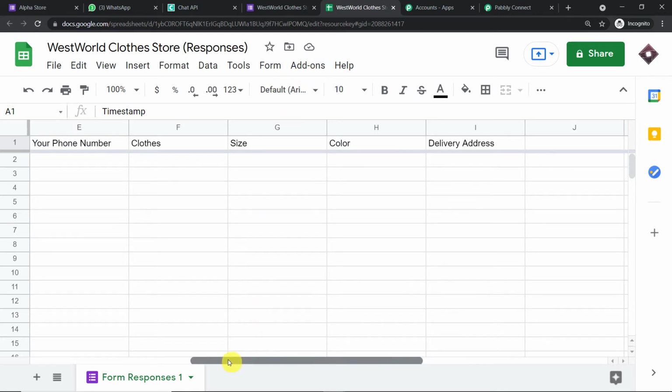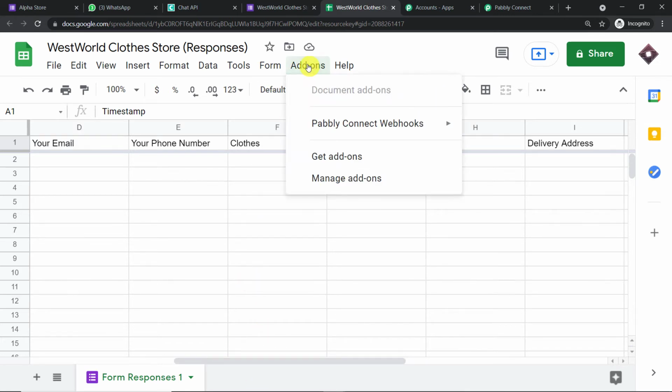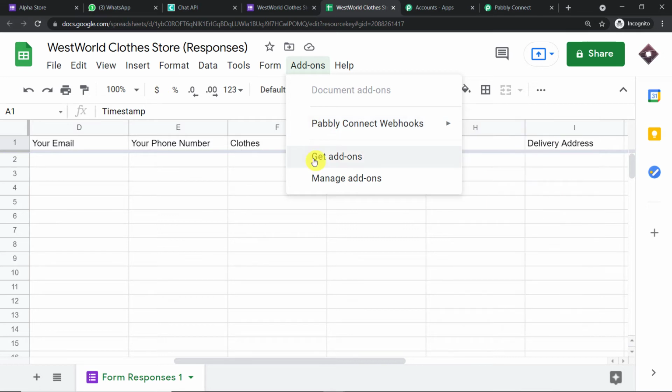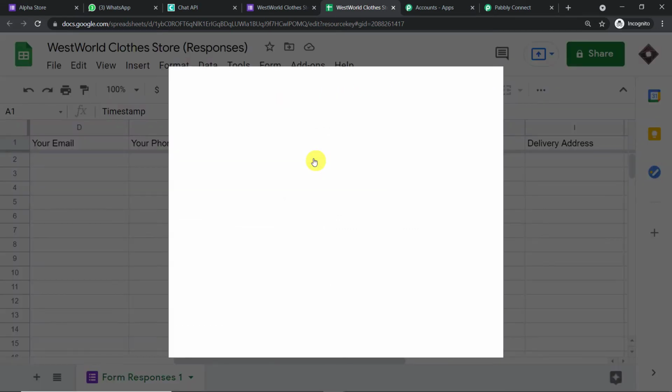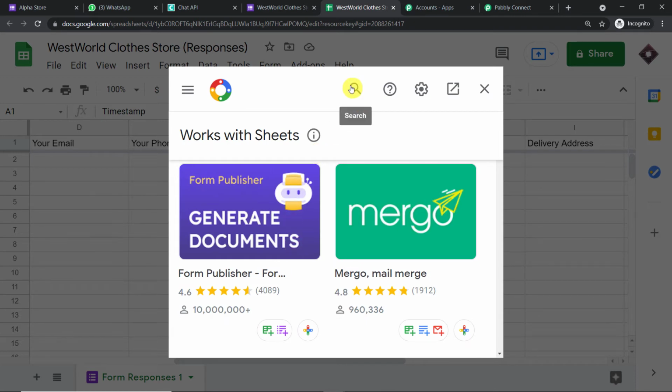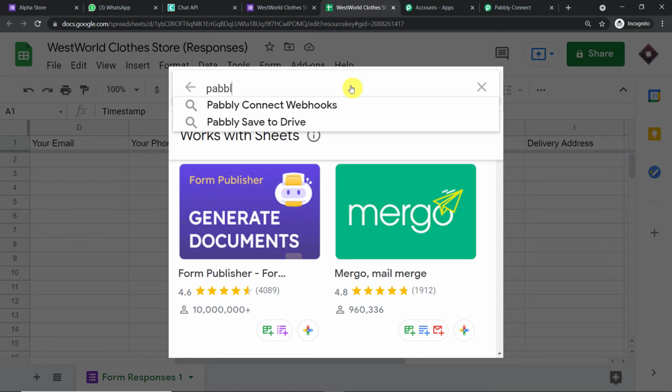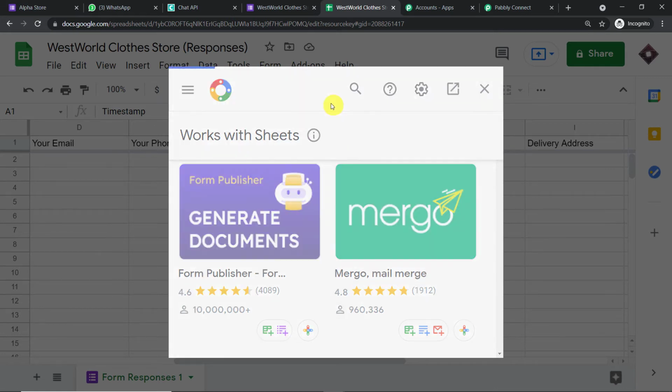You first of all click on add-ons. When you click on add-ons, you will find an add-on called Pabbly Connect Webhooks. Now, since you're beginning fresh, Pabbly Connect Webhooks might not have been installed yet. So first of all, just go to Get Add-ons. When you click on Get Add-ons, you will find Google Workspace Marketplace. In the search, just type Pabbly Connect Webhooks. Pabbly Connect Webhooks, this one.